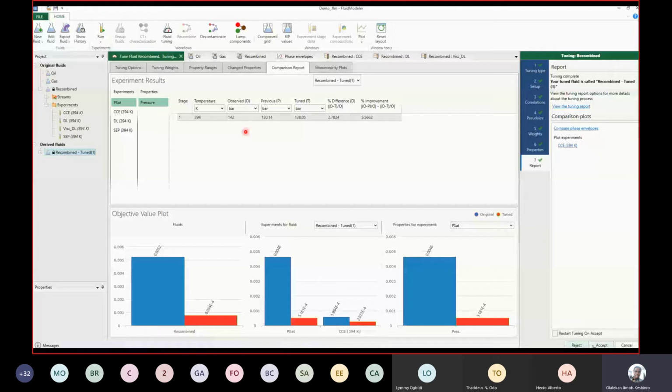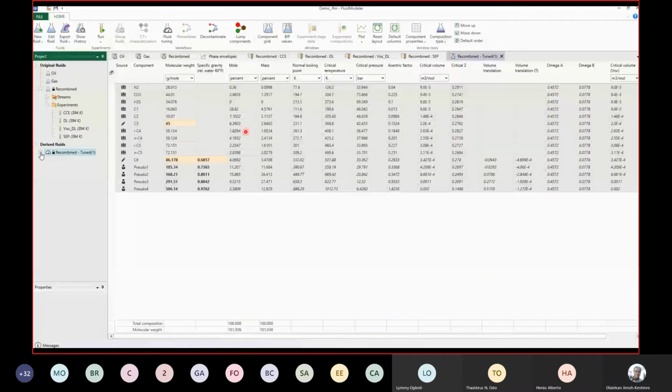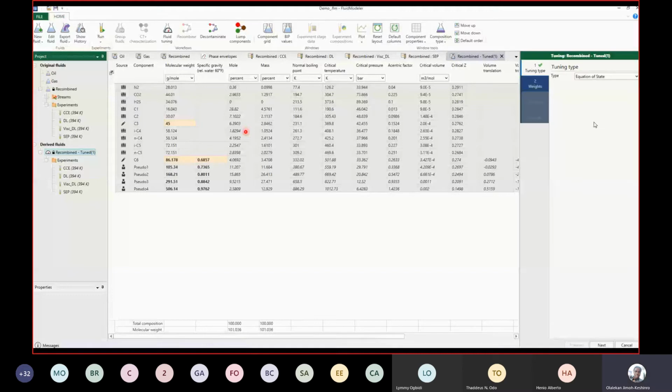Then we carry on from that to carry out the EOS matching, which we further regress to ensure we get a good match on the PSAT. So it creates the tuned model, and on this tuned model, we continue tuning. Thus, we go to the EOS tuning. And then we tune on the equation of state.